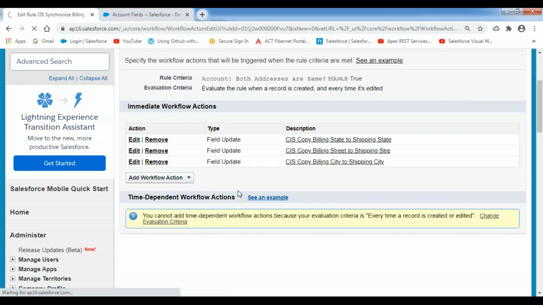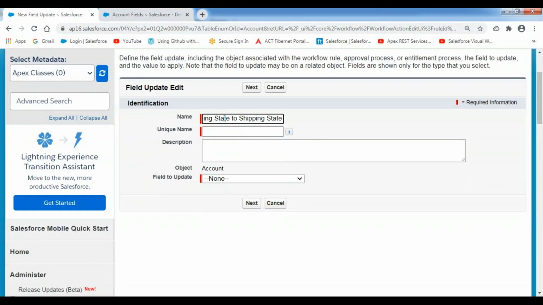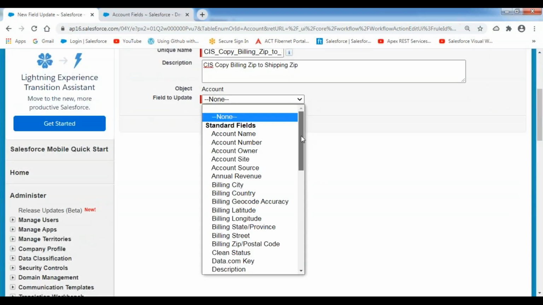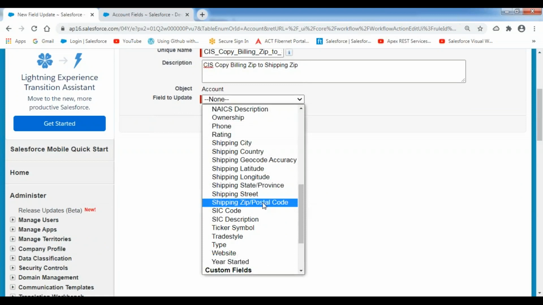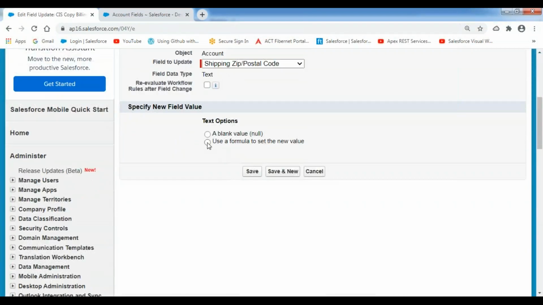To update the billing postal code, I'm indicating billing postal code. That means the billing zip code into shipping zip code. Now, copy the billing zip code into the shipping zip code. Depending upon the number of fields you want to update, that many actions you need to add manually one by one. This is the only mechanism; we don't have any other alternative.